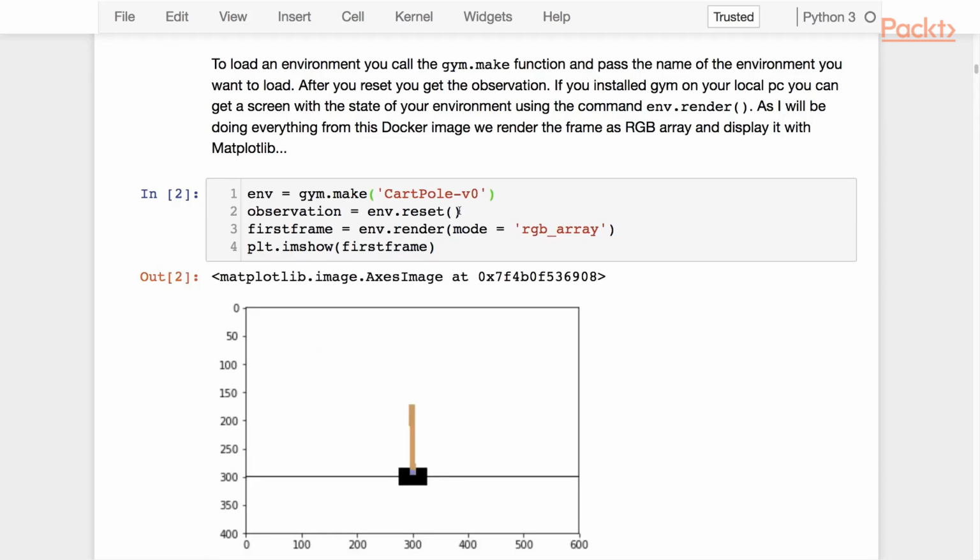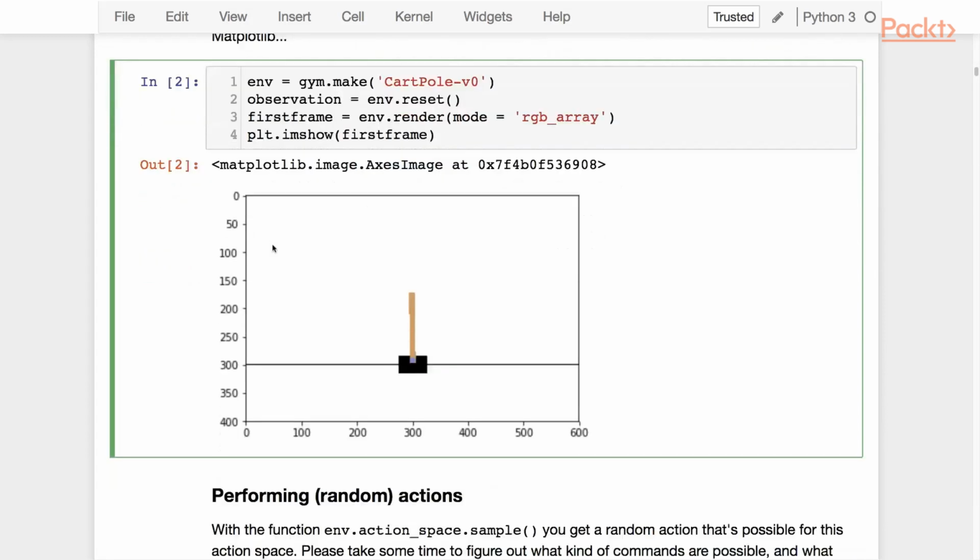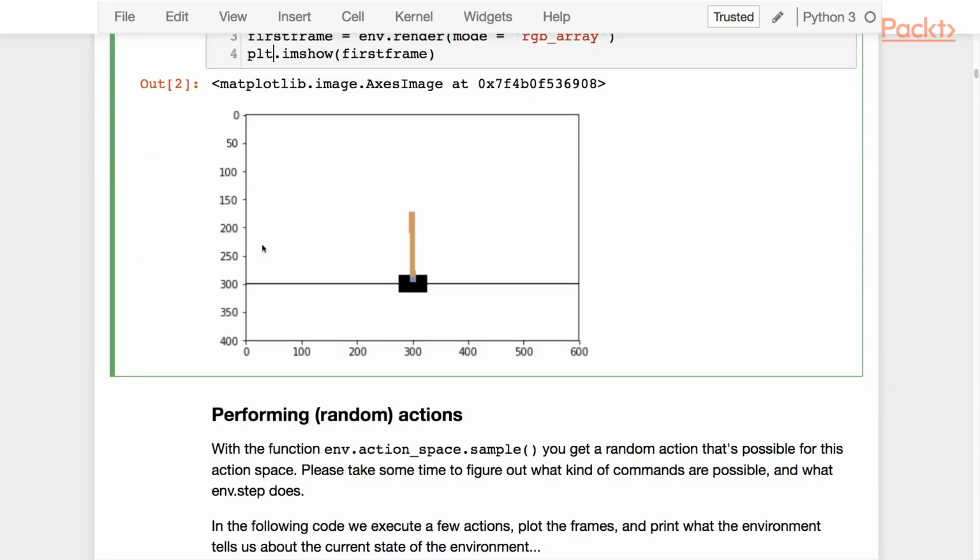If you reset the environment and you ask to render the environment as an RGB array, you can plot this image using the pyplot image show. And here's your first frame, which is a cart with a ball on it, CartBall. So let's try to perform some random actions.